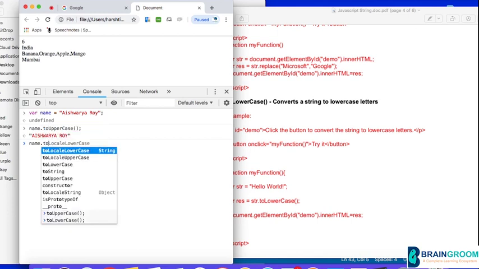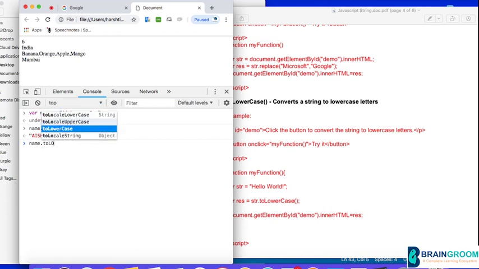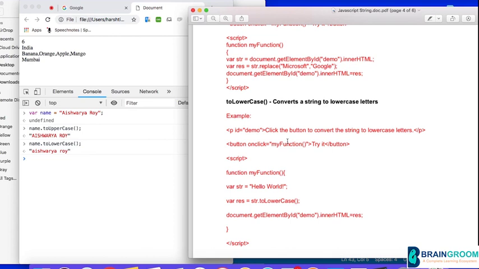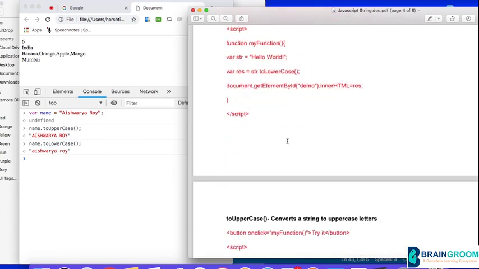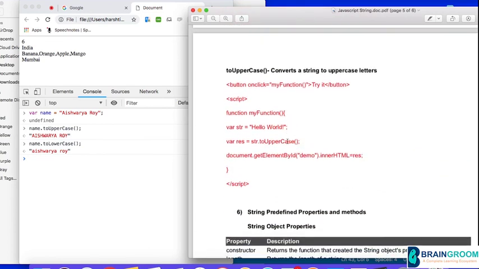And then if you want to see it in lowercase, you can write toLowerCase, so you will get everything in lowercase. So guys, we have these functions: toLowerCase, by which we can see it in lower case, and toUpperCase, by which you can see the capitals. So this is also a very important function.